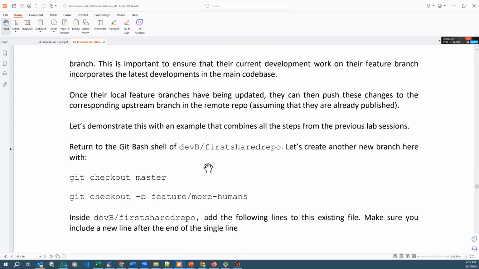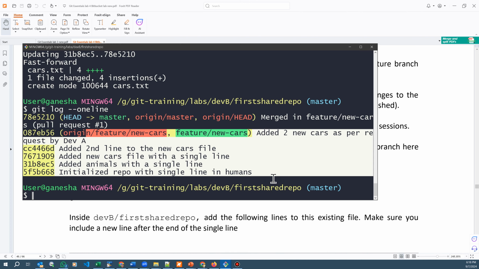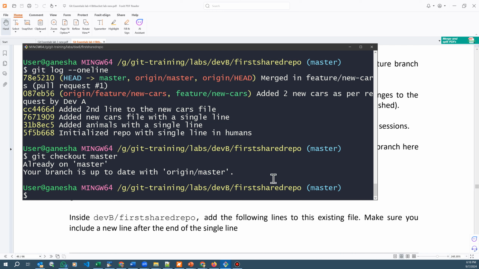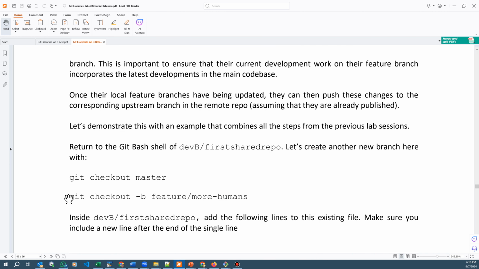So let's go back now. Let's pretend now we're going to create another branch. We're pretending now that we are developer C. So let's pretend we're developer C now, but we're doing it in the bash shell of developer B. So we go back to developer B's bash shell now, and we say git checkout master to go back to master, and now I'm going to create another branch here.